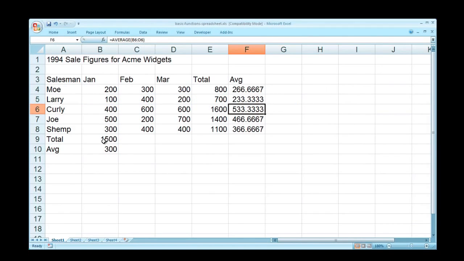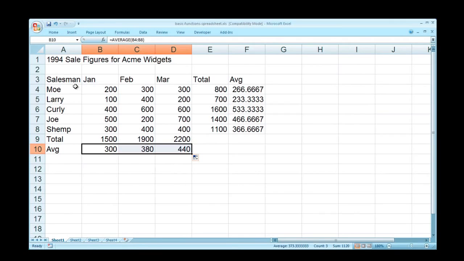And to complete this exercise, I'm going to click on cell B9 and just autofill over, and B10 and autofill over. And that's all it is to putting in a simple formula and function inside of Microsoft Excel.